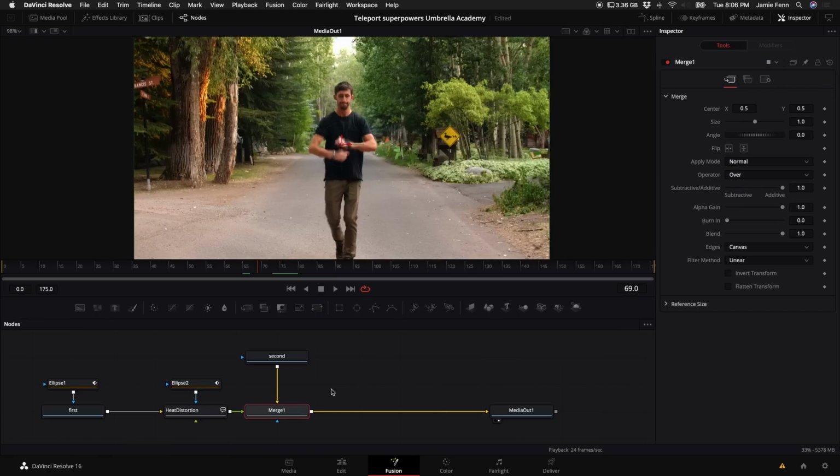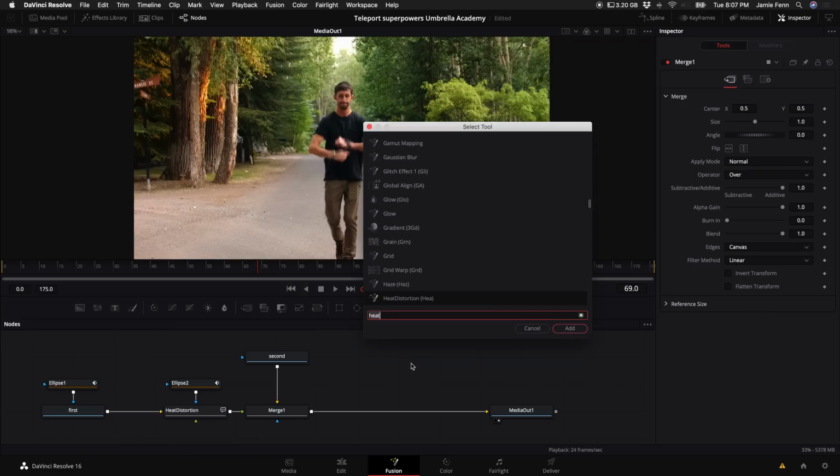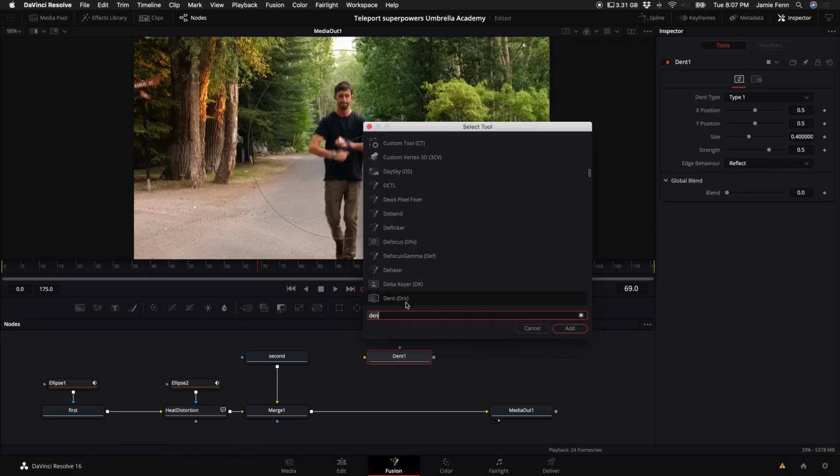Okay, so the next thing we want to do is add a little bit more of a portal feeling to it, kind of like a warpy background. So in order to do that, we need to add something called a dent. So let's just click right here, hold down Shift and press spacebar, type in dent. I selected the DNT. You can select this one too.